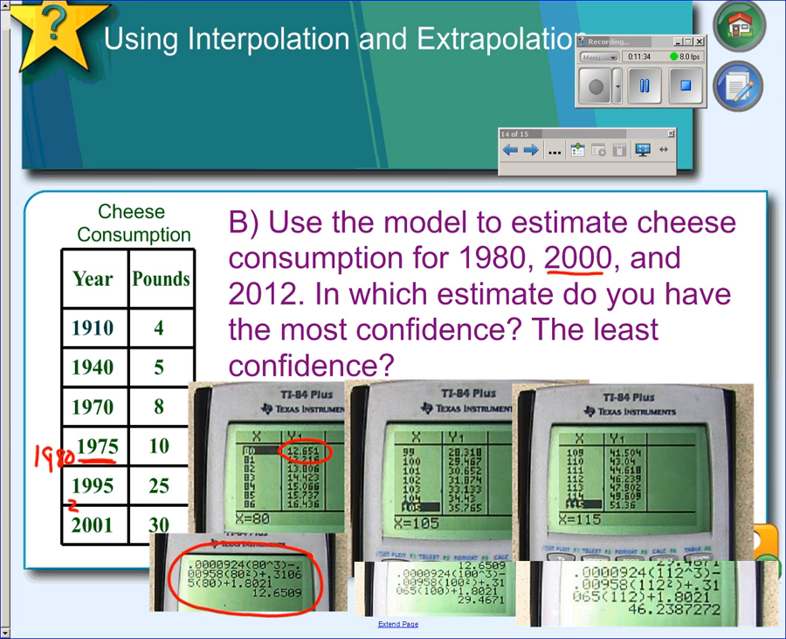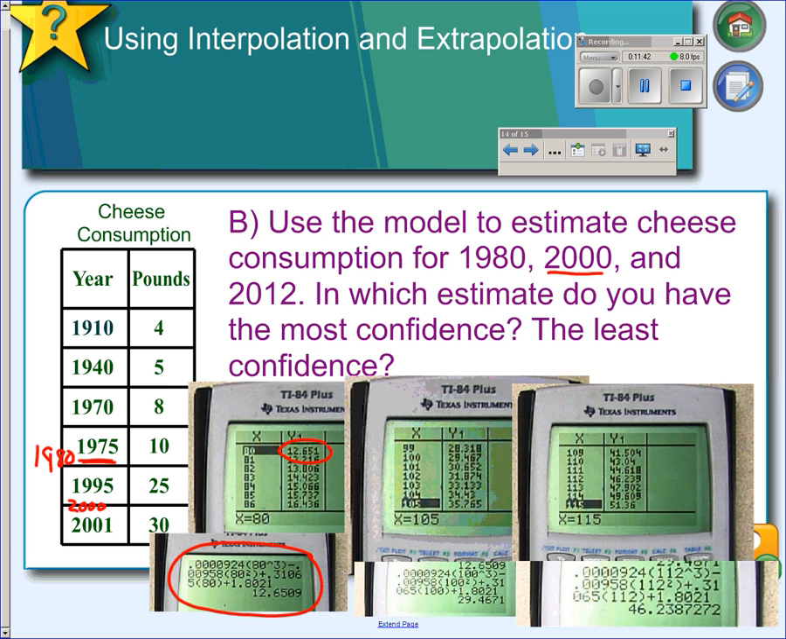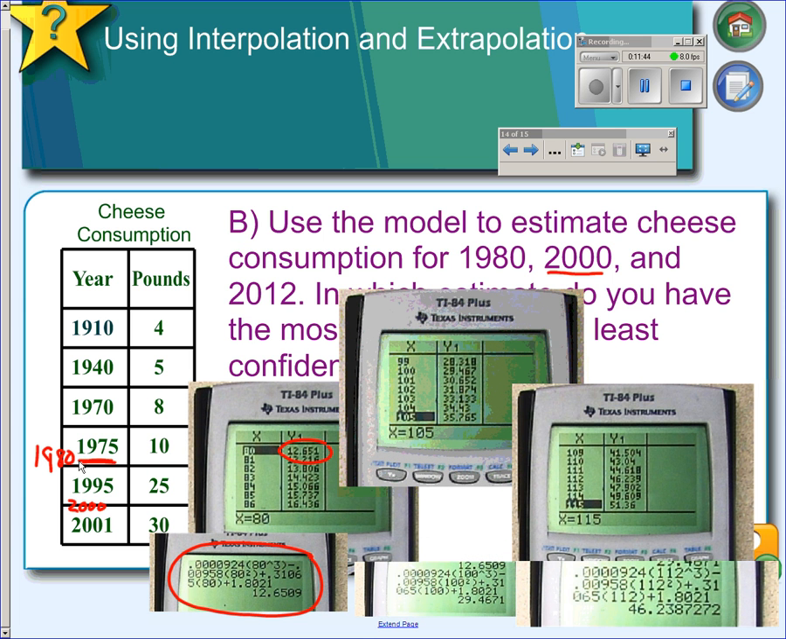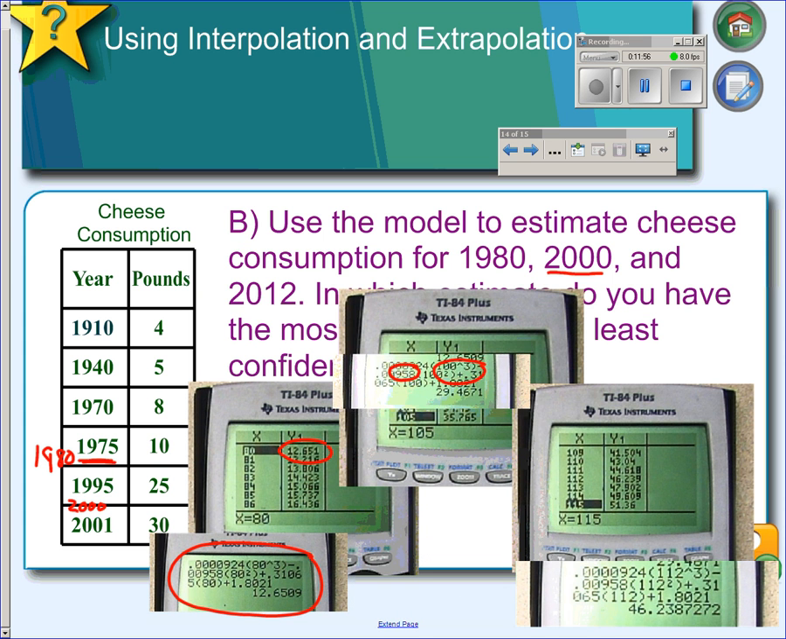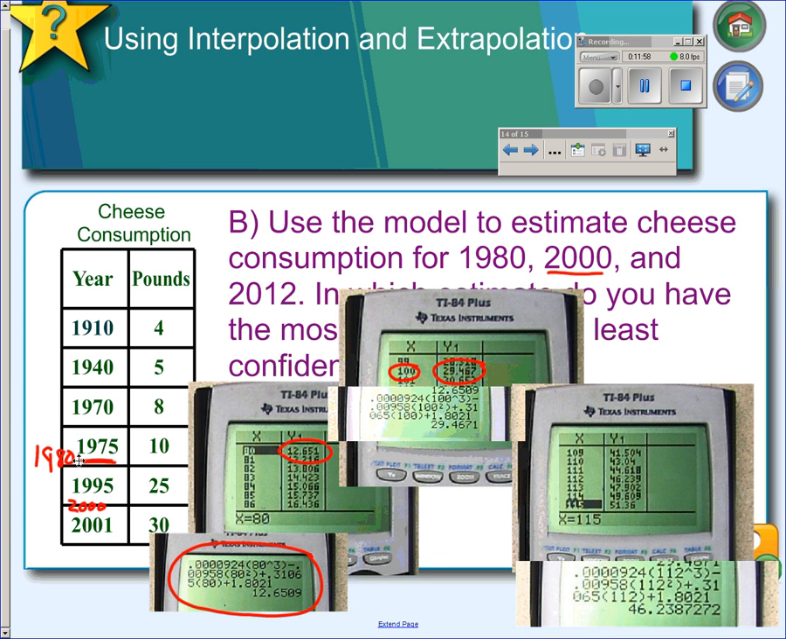Next, we can calculate for the year 2000. And as you can see, the year 2000 is also within the range of our data set. So this would be interpolation also. And I just scrolled further down in my table. And I found in the year 2000, we're predicted 29 billion pounds of cheese. Or you can put it in your calculator by substituting 100 in for all the x's in the equation.